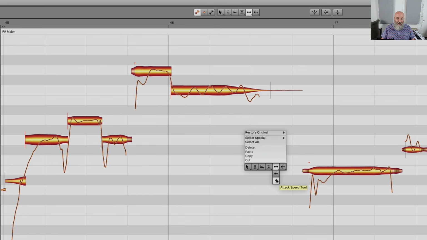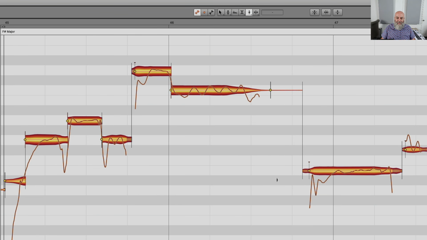There is our attack speed tool and the time handle tool. I want to start with the attack speed tool, which is this one right here. And if you'll look, you'll notice all of these blobs have these circles at the front right there. That's telling you that you're using the attack speed tool. And what this allows you to do is affect the initial portion of the note, the very early portion of the note, to either speed up how quickly it gets to maximum amplitude, or slow that down.